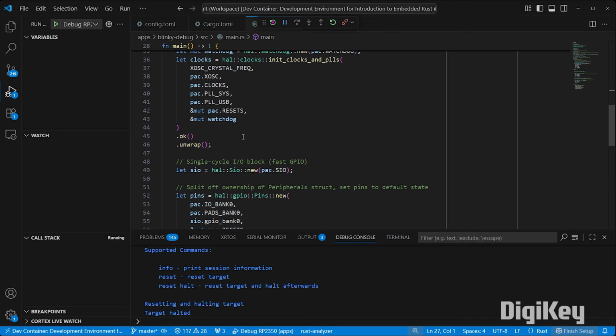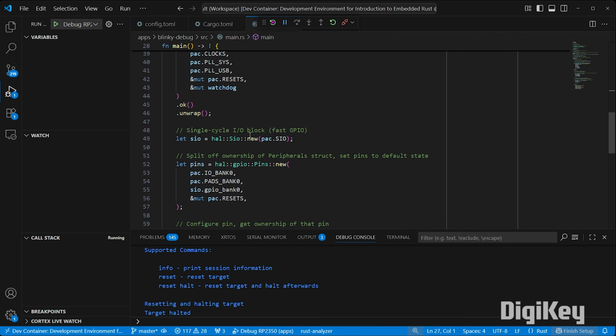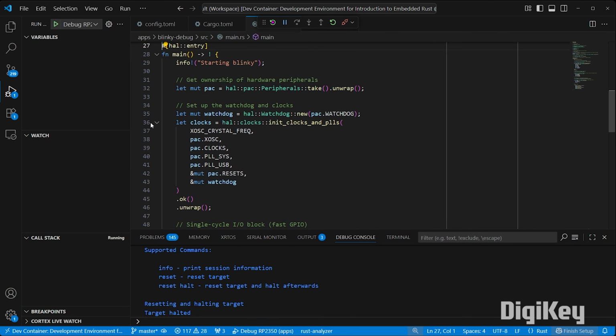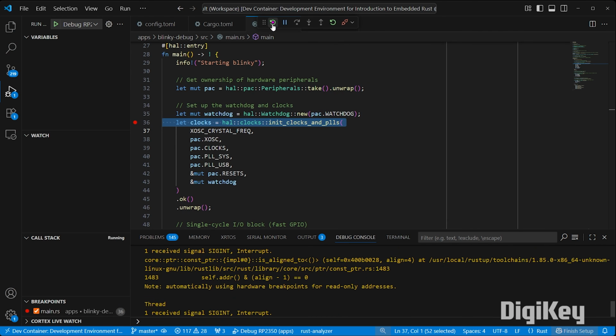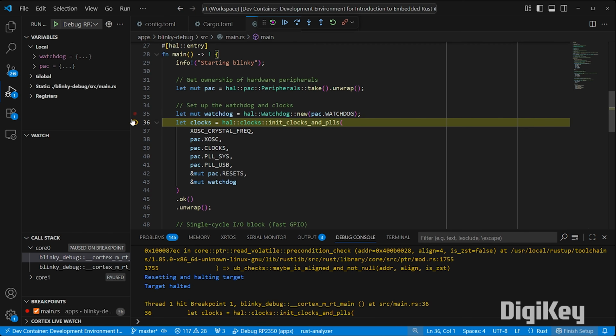So let's put a breakpoint where we initialize our clocks. All right, so we'll click that little red dot here. You'll probably get a warning and an error that something failed. And this is where I find it struggles. Let's try resetting again. There we go. Now execution has hit this breakpoint.